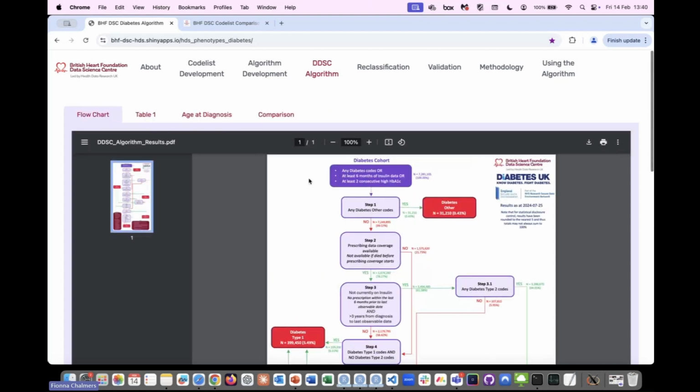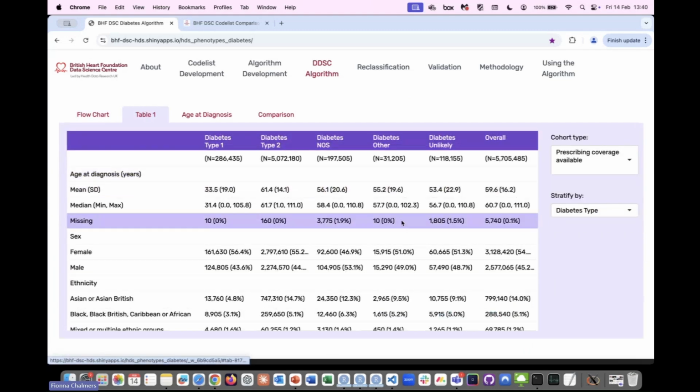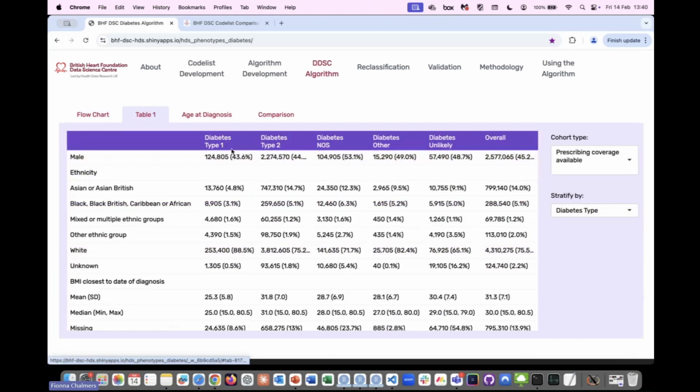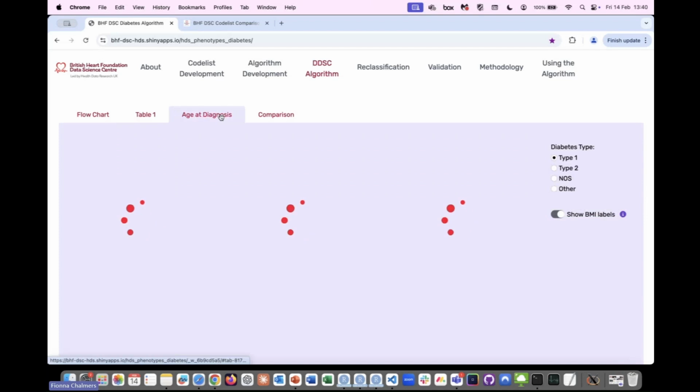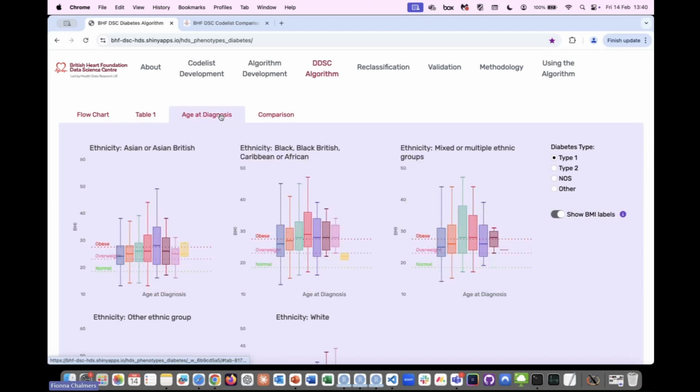So that's the flowchart, and we provide a table 1 of it, so you can drill into the table 1 via diabetes type or by each step, and you can use that to validate the algorithm. You can drill into age at diagnosis if you're interested, and that's by BMI and ethnicity.